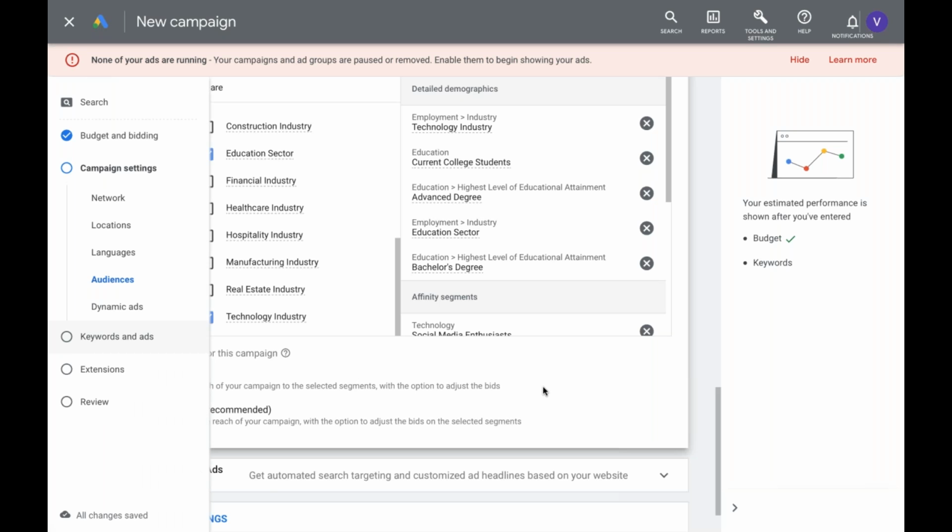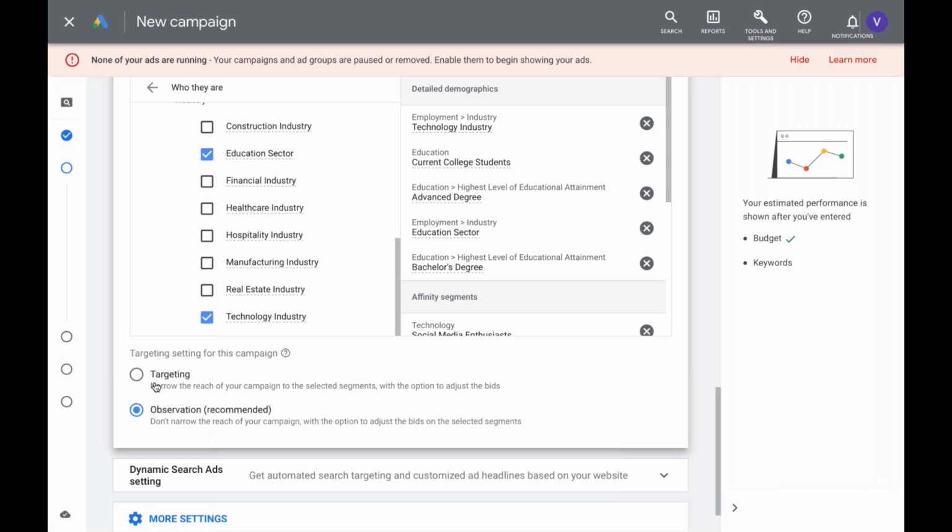Okay, once you do that, the next option to see here is narrow and targeting. If I select targeting, it's going to show this ad specifically to the segment you're choosing now. But if you keep it in observation, it'll be broader options which Google will suggest automatically when you're doing it. So here, with the option to adjust bids to selected segments, don't narrow your reach of a campaign. Okay. Initially, just keep it in observation.